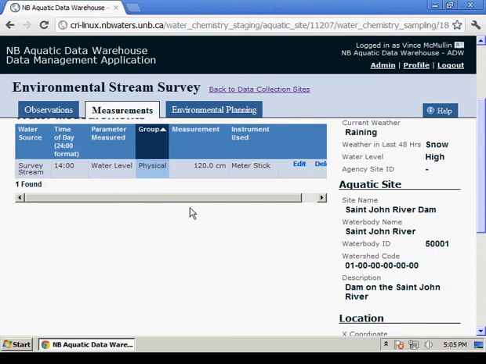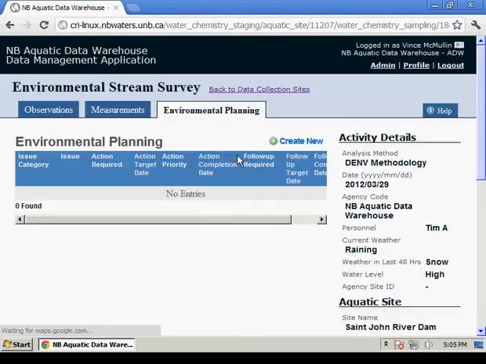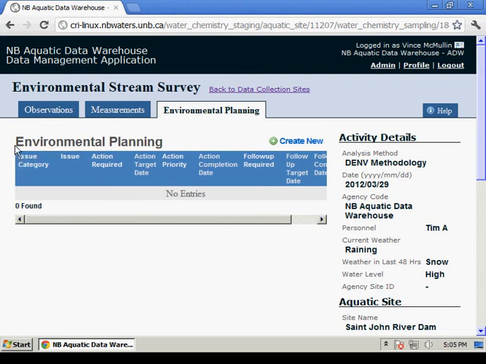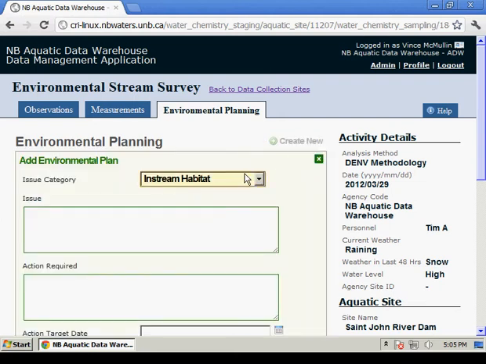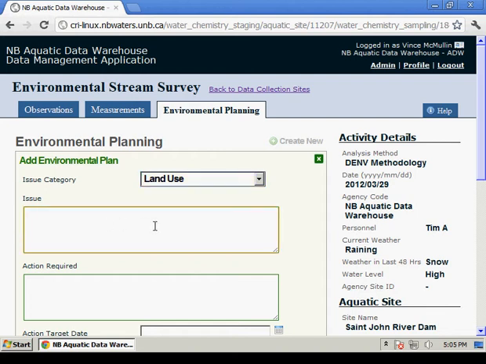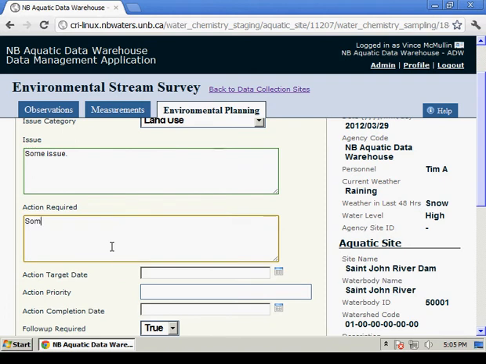Go ahead and click environmental planning. For environmental planning, you can actually go ahead and add the issue category, the issue, the action required, the action targeted, the action priority, action completion, required follow-up. So this information would be on the environmental planning data sheets that should be included by the Department of Environment. So you go ahead and click that for the issue category. In stream habitat, let's say you got land use problems. There's some issue on the land. There was some action needed.